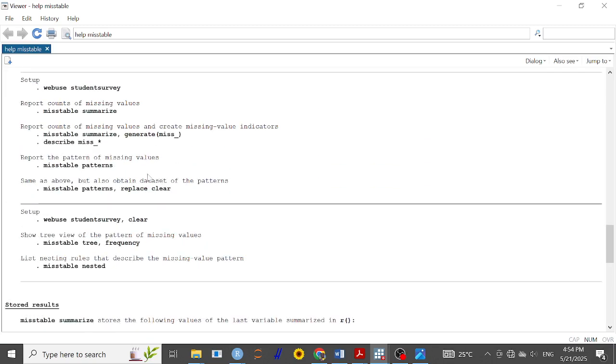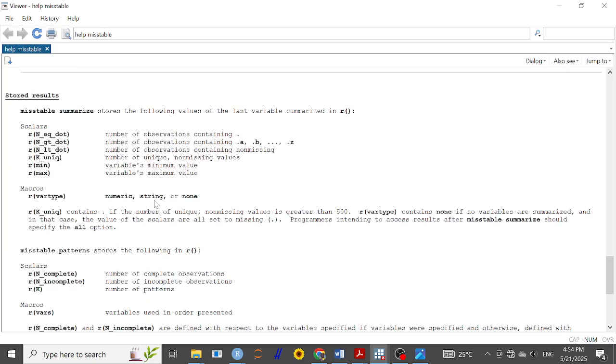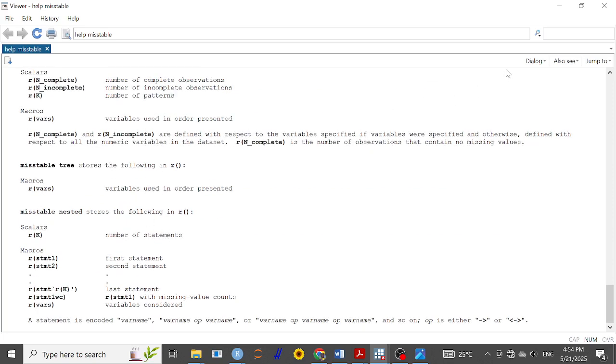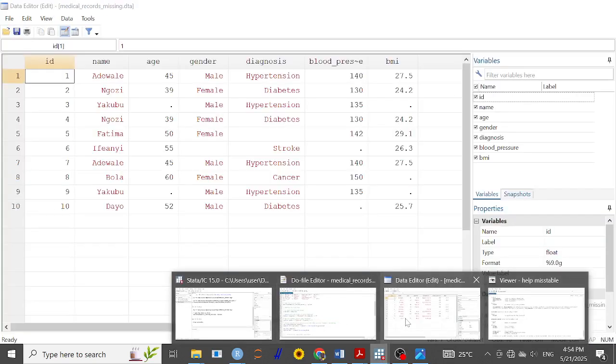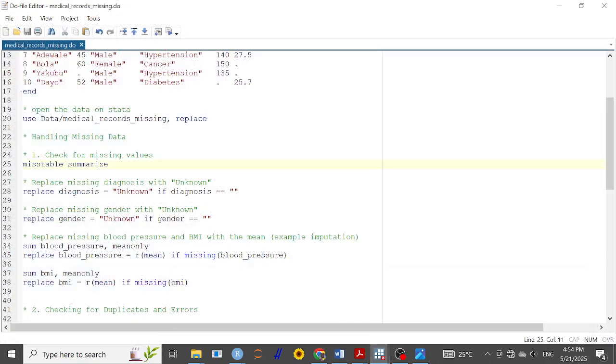And here you will see examples of how to use it. You can see, these are examples. It will just summarize how many missing values we have. Once you summarize how many missing values you have, then you know how to go about it. So replace: once you have identified the missing values, the next thing is to replace them.